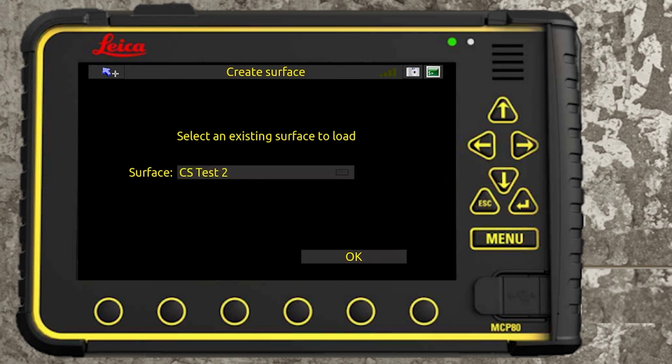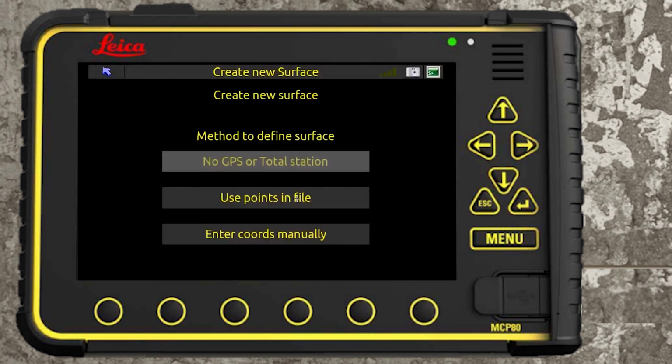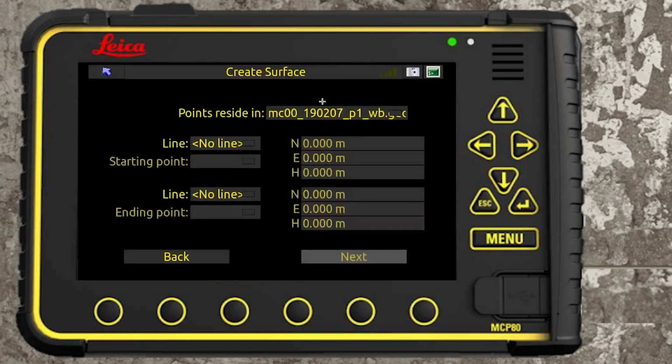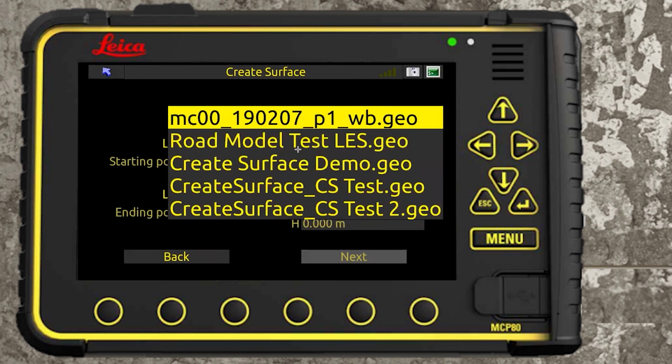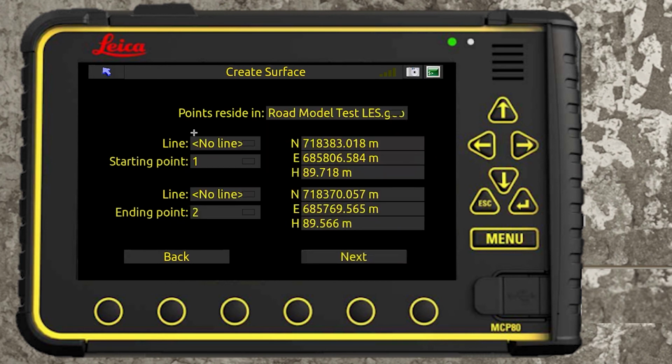Obviously, the more you have in there, the more you can choose from. Use last surface, CS2, test 2 this time. Create new surface. Again, we can't select from the GPS because we're not connected to GPS. If you were on your machine, you would go with that tab, and you just take your 2 points and create your center line from that. Everything else is more or less the same. Use points in file as well, which we've just been doing. But again, we can select from a bigger roading project that we had in.